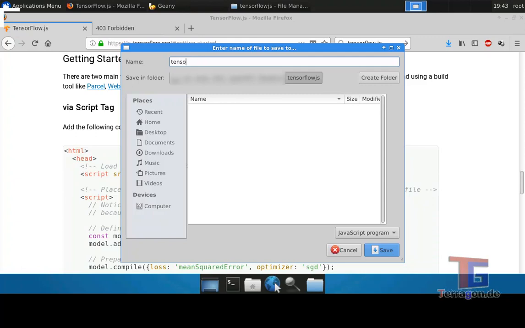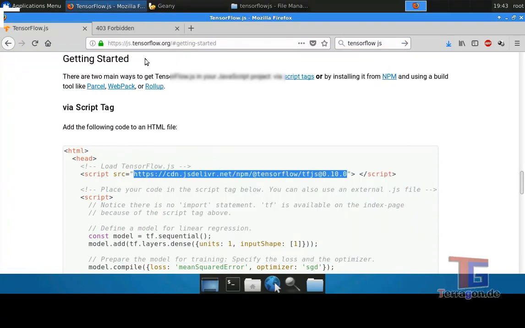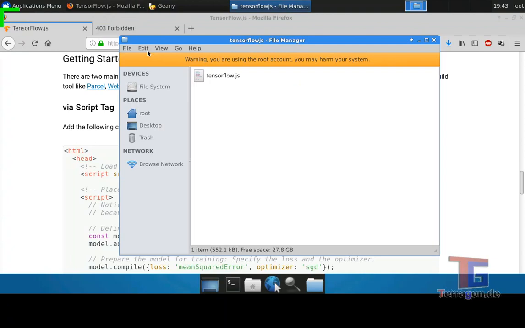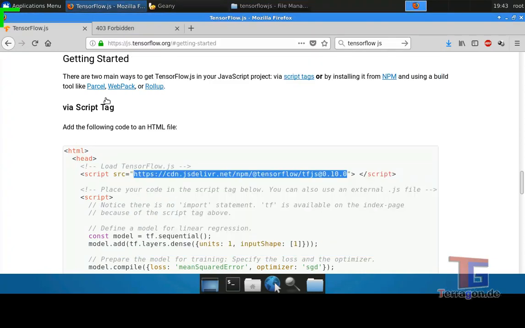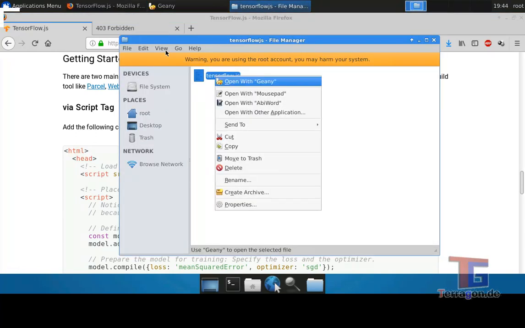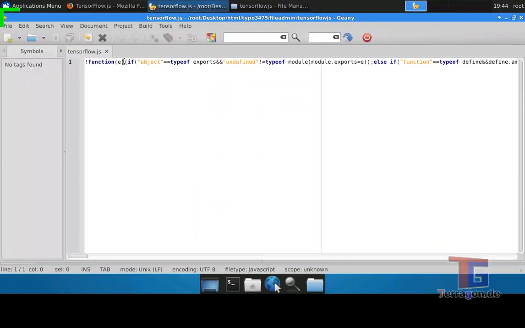So I will call that TensorFlow.js and save it here. So it's here in our folder. And the next thing, we can just have a look when we open that with Geany. This is just a very long and not very readable file with all the TensorFlow scripts that we will use, but we will not use this file directly anymore.